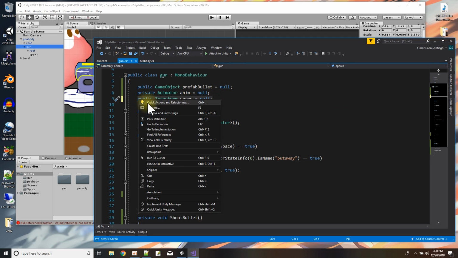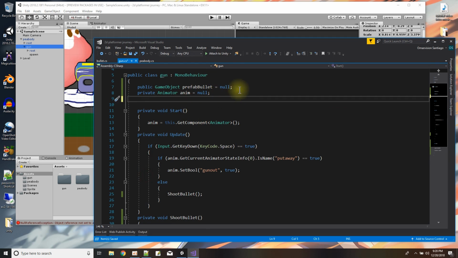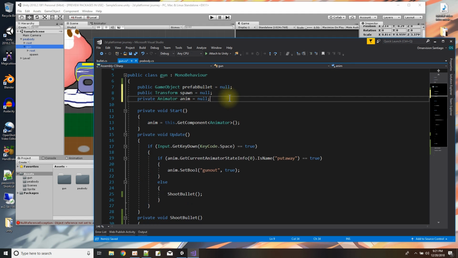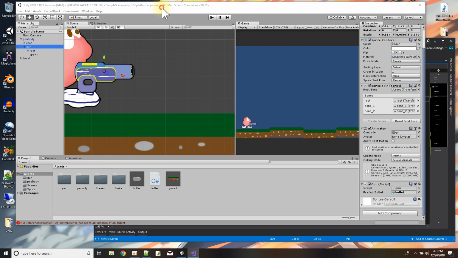And let me just drag it in. I like keeping my publics together. Put it right there. Save. Go back over here and let it read it. And then it should show the spawn. There you go, spawn. So now we can take this spawn position and tell the script about it.